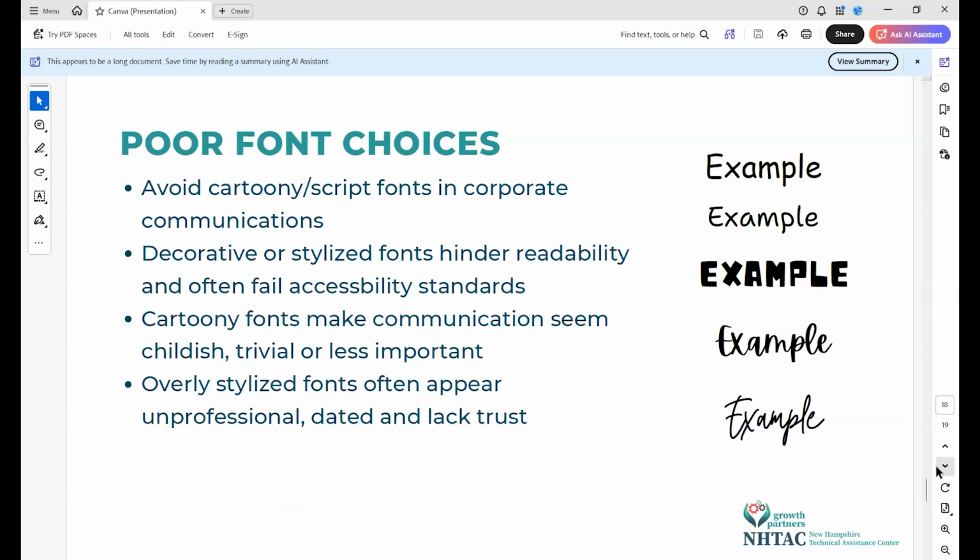So what I was saying is avoid cartoony script and cartoony fonts, like these top two examples, or something overly stylized that might become hard to read for people. Scripts are fun to use maybe if you have an invitation, but again, maybe just for the words you're invited. Or if you're thanking someone for donating, maybe the word thanks, but I would keep it to that limit.